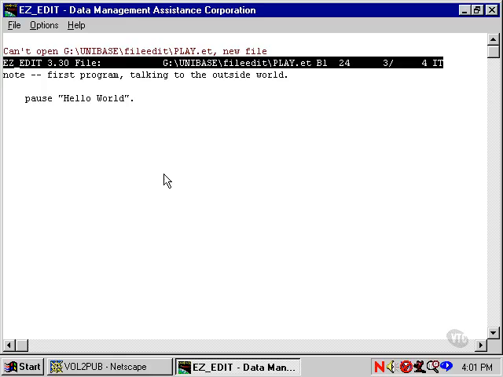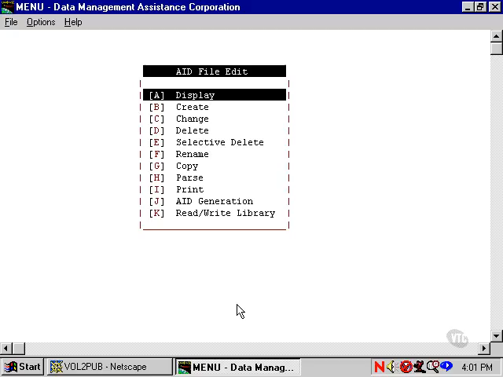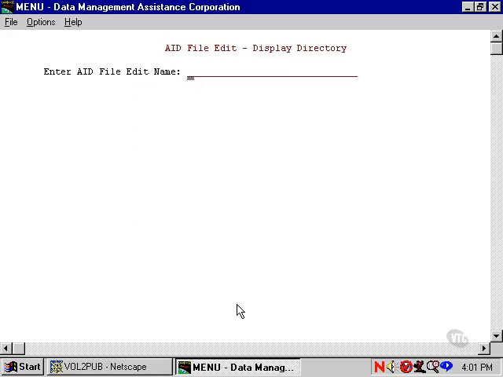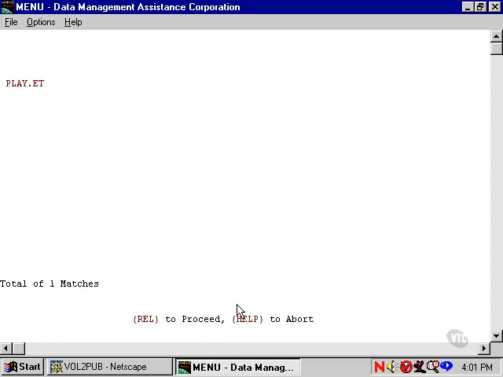This is all we need for our program, so what do we do now? First let's write it out, F10W. And then let's exit the editor with F10X. Now we have to parse the program. Parsing is Unibase's term for turning the program into something the computer can execute. If we do a display right now, and we want to see everything that starts with the characters PLAY, we see only one file, and it has a .et extension on it. This is our source code.